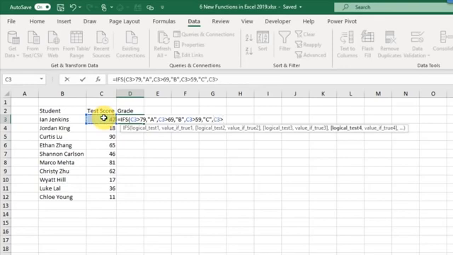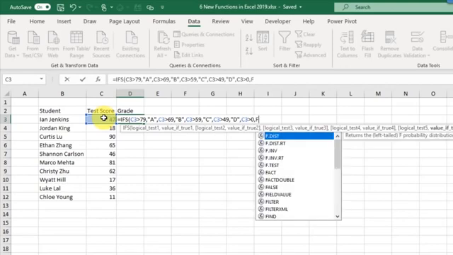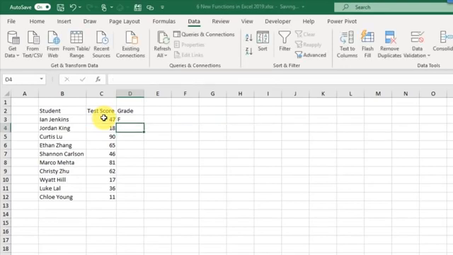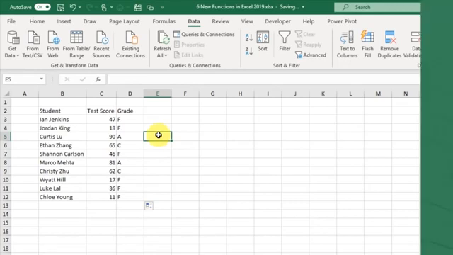And when it's greater than 49, that's going to be a D. And when it's greater than 0, that's going to be an F. And when we press enter and copy that down, we get our letter grade result. So that's the IFS function. It allows you to test multiple criteria and avoid using nested if functions.